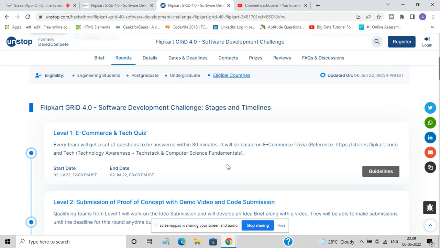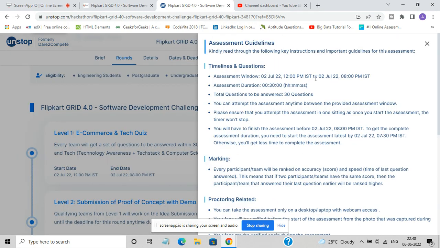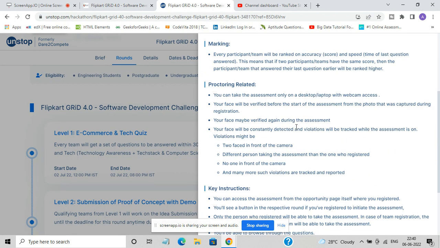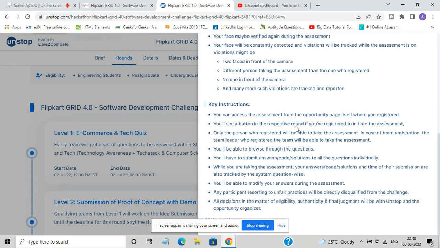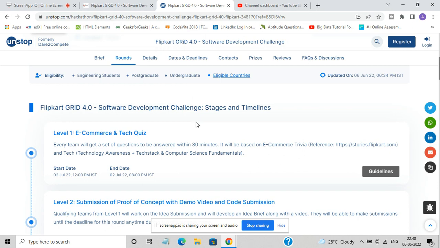So mainly there will be a few levels. Level 1 will be the e-commerce and tech quiz, where every team will get a set of questions to be answered within 30 minutes. It will be based on e-commerce trivia, with Flipkart as the reference, and technology awareness, tech stack, and computer science fundamentals. This will start on 2nd July at 12 p.m. IST and end around 8 p.m. IST. Within this time range you will have to compete with the other teams. If you click on this, you will get the guidelines on how the proctoring, the marking and the key instructions will work. Every detail you will get in these guidelines.